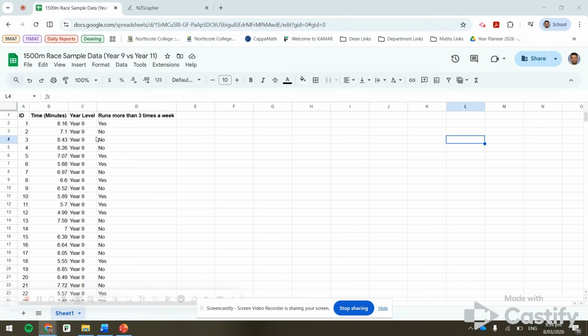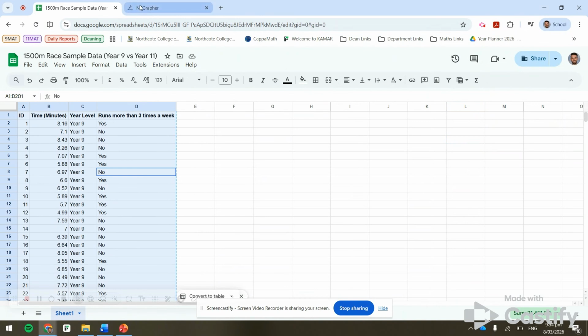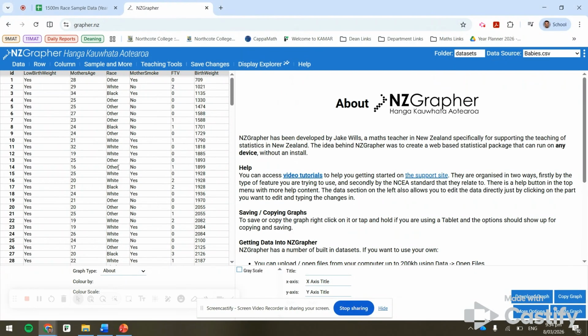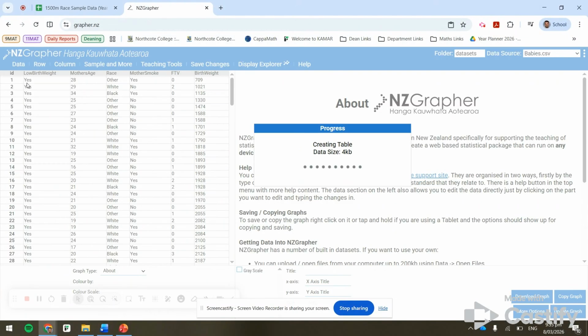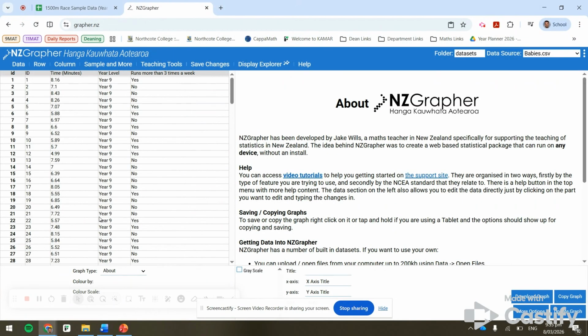The easiest way is just to click anywhere in your data, and if you're on a Windows or Chromebook, you can hold Control and press A to select it, or you can press and hold Command and then press A for Macs, and then Control C or Command C if you're on a Mac to copy it. Then you jump over to NZGrapher, and once you're on NZGrapher, you want to go up to Data, Import from Clipboard, because we've copied it onto the clipboard. Now the data's in here. If it's your first time using NZGrapher, it might ask you to allow to input the data.